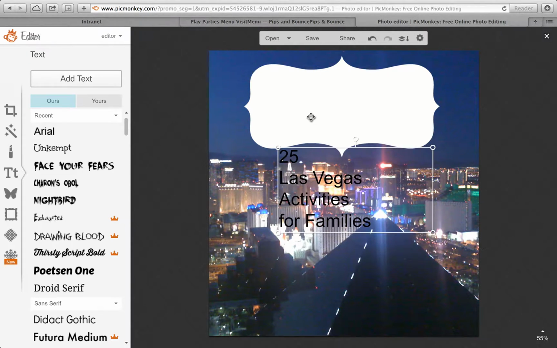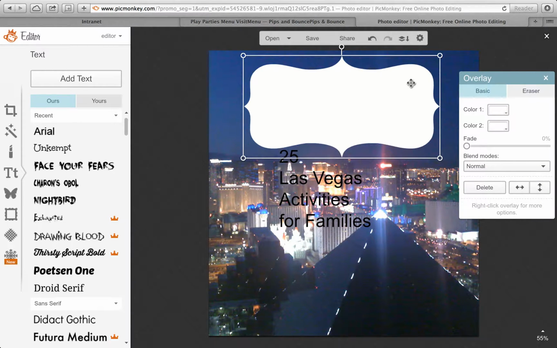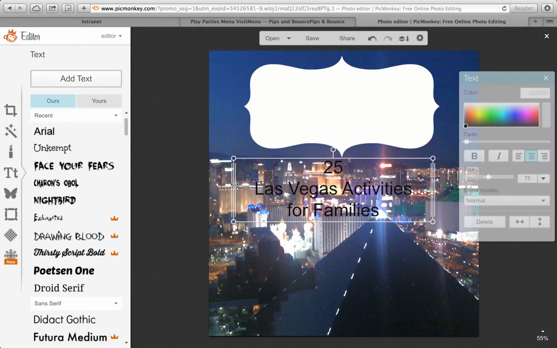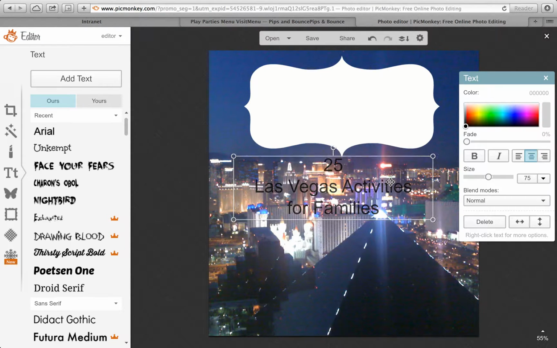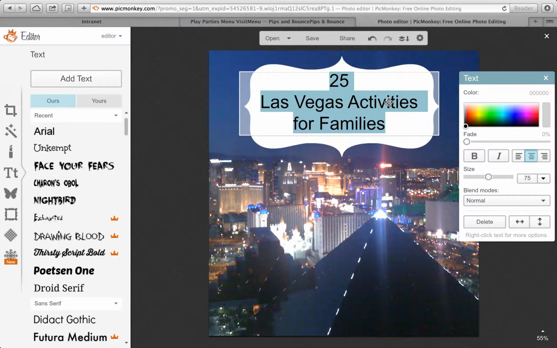Now, for whatever reason, the editor that I need for this text is not showing up. So sometimes you gotta click around, see how the overlay, you can edit your overlay here. When I click on the text a minute ago, this wasn't showing up. So I found that if you just click around a couple of times, it'll pop up. So I always center my text. And I want Las Vegas activities to be on one line. And I don't necessarily want the color to be black.